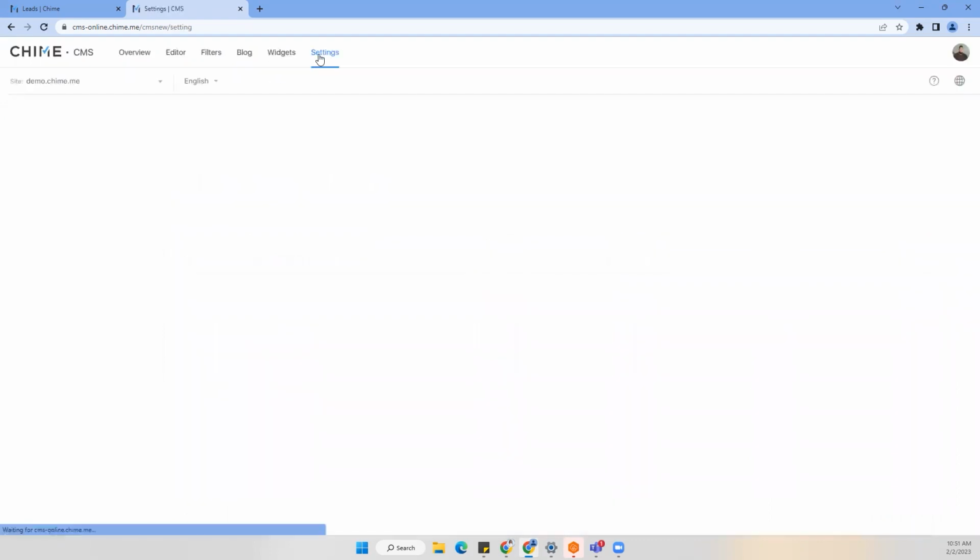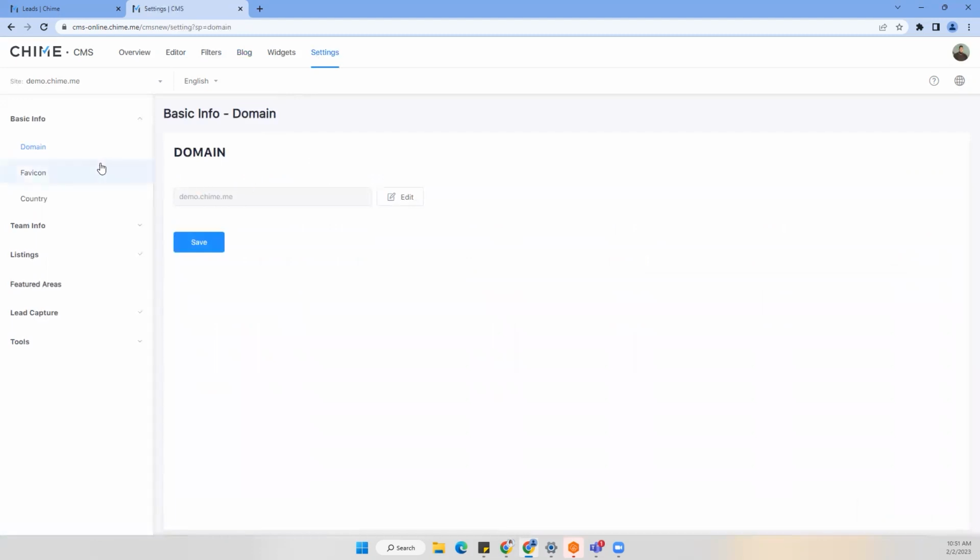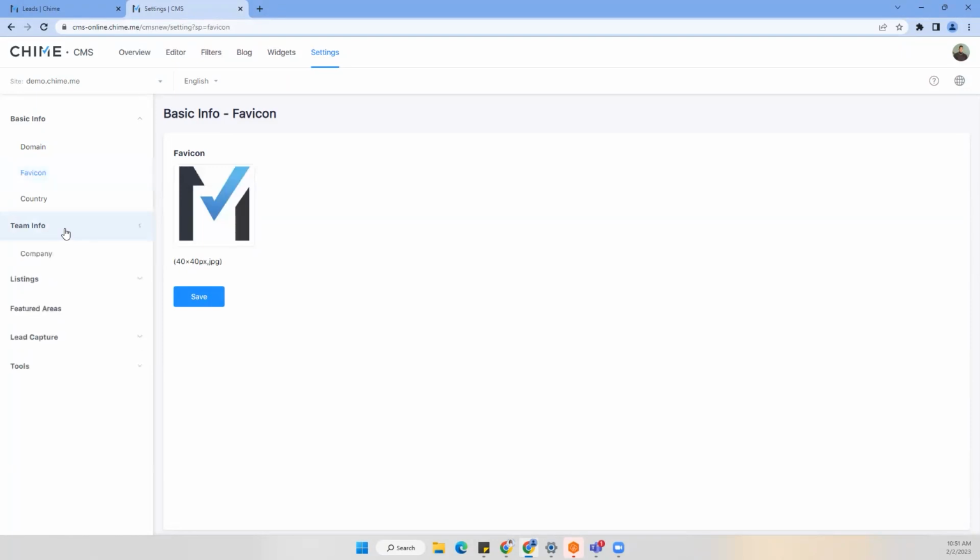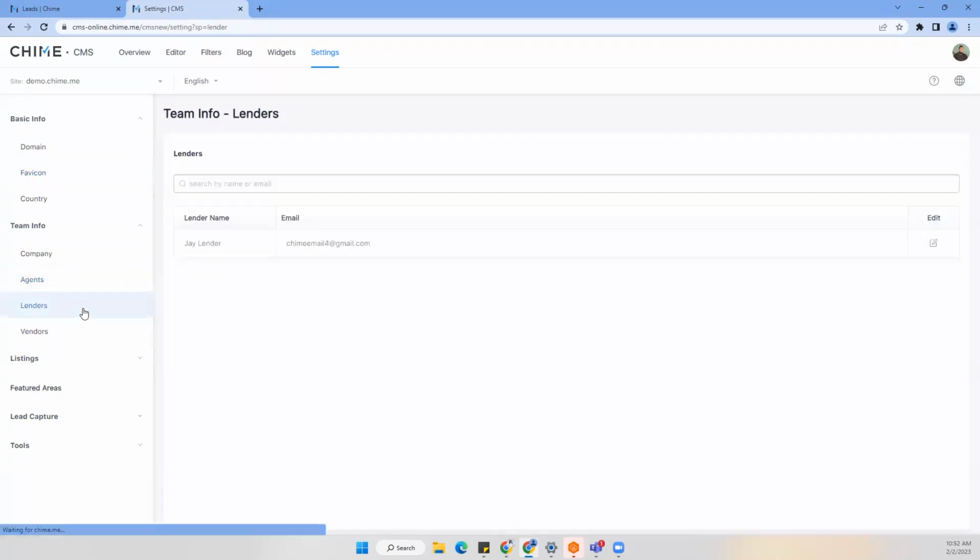In the settings here, there's more settings you can edit. So this is where you would see your domain. The favicon here, this is an image up top. See this little image in your tab? You can change this to be a different logo if you wanted. Team info, you can now edit your block. Same thing like before. You can also add lenders and vendors to your full agent website, and they can have a block on your site or a page on your site if you wanted.